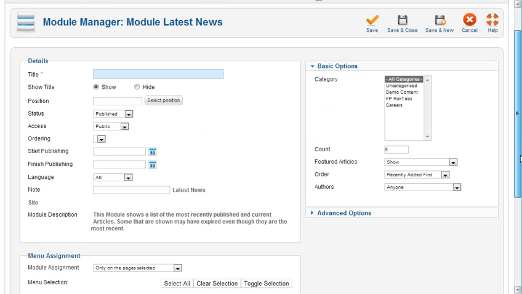On the right hand side of the specific module, we have a category from which we want to show the latest news. We can choose to show it from the uncategorized category, and then you can hold down Control and select multiple categories to pull recently published and current articles from, or you can just select one, obviously. We need to give it a count, telling Joomla how many latest news articles we want it to show. Do we want to include featured articles in this? Have we called any of our articles quote-unquote featured articles? And if so, do we want to show them or hide them? We can make that choice there.